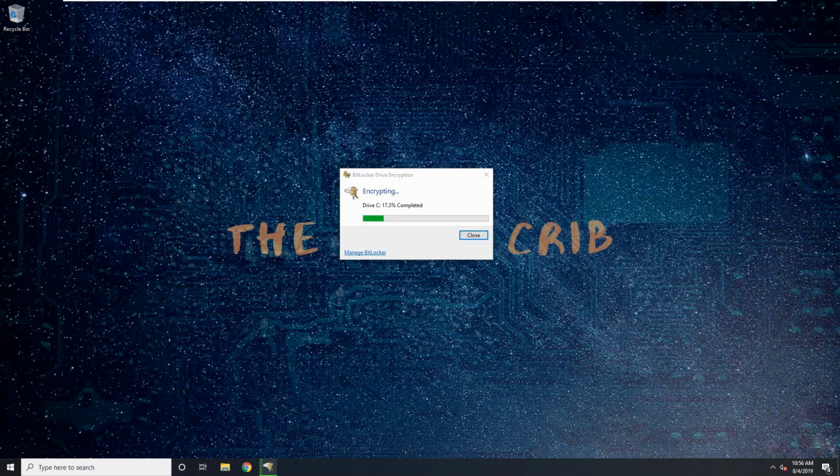Alright, so I do want to add, after a couple seconds here, it did pop up with a status bar for the encryption. Like I said, yours might take a little bit longer than mine because I am running in a virtual environment.